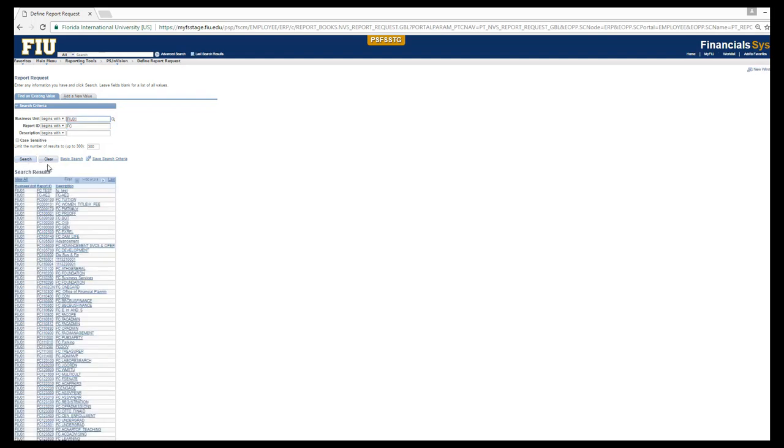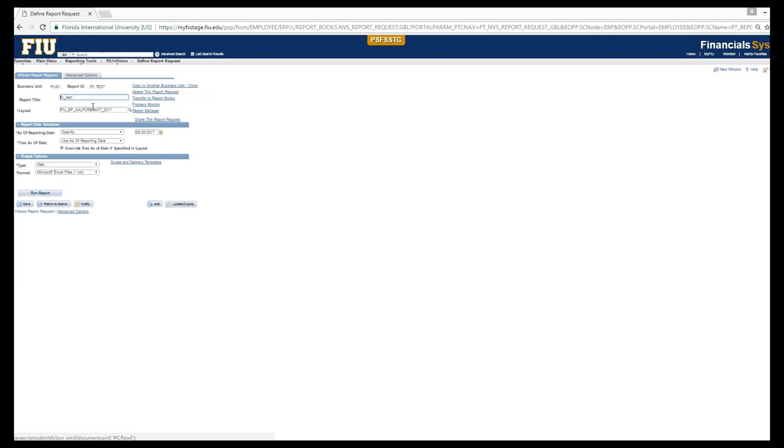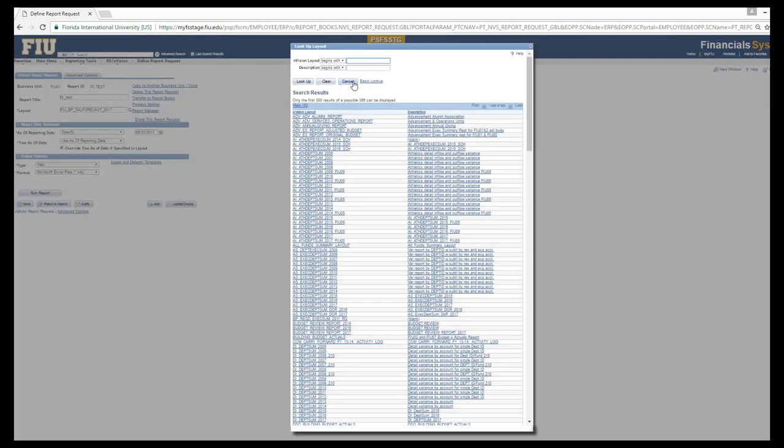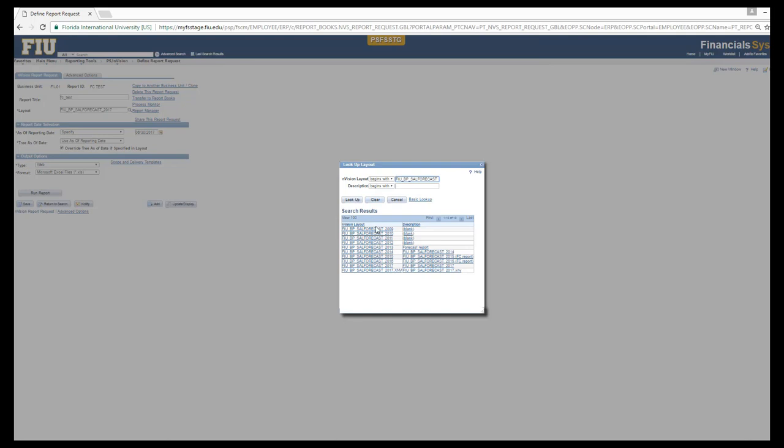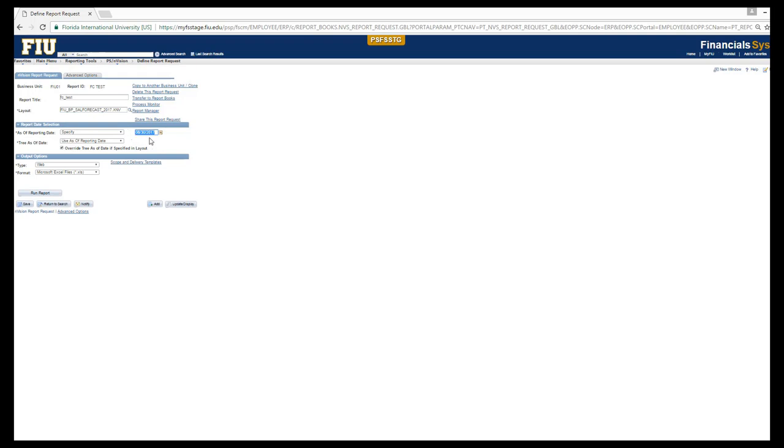Click Search. On the Define Report Request page, make sure you update the following. Verify the layout. For this, you can copy the layout name before the year. Click on the lookup icon. Paste the layout name on the Envision Layout search box and click Lookup. Verify the As of Date field, the last date of the current year.